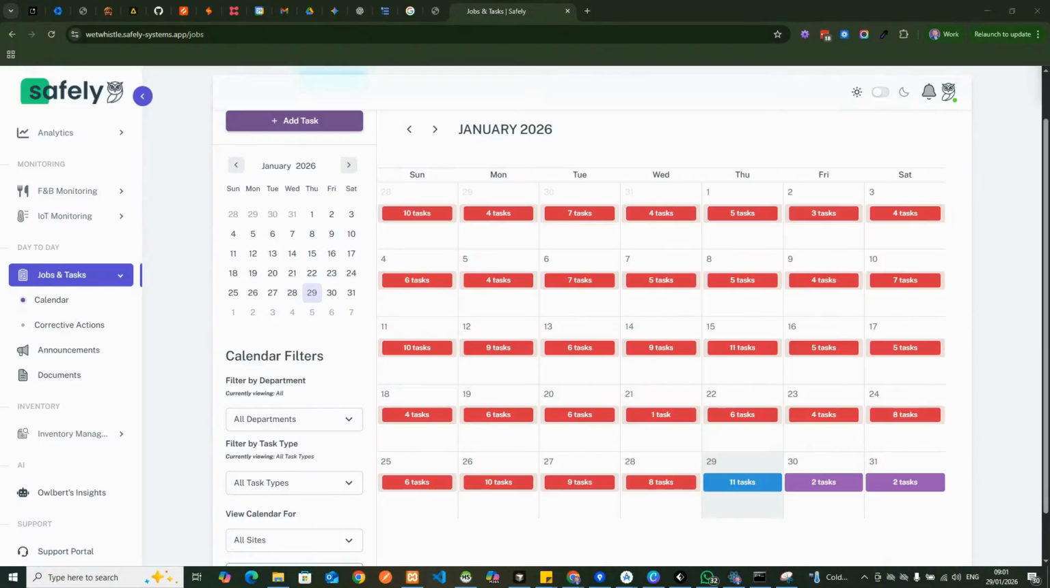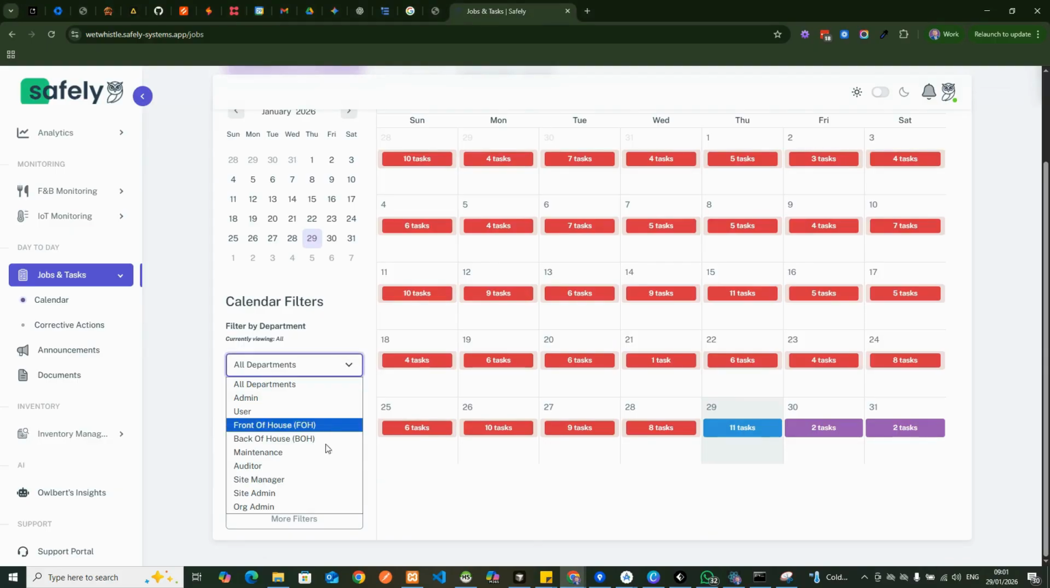On the screen, you can see our jobs and tasks calendar view. This is where you can manage all of your tasks over your entire organization for all child sites. You can see by day how many tasks have been assigned, and you can see past tasks, current tasks, and upcoming tasks.